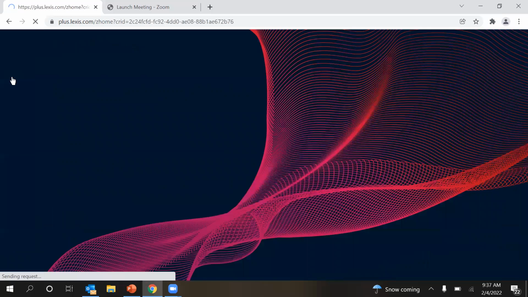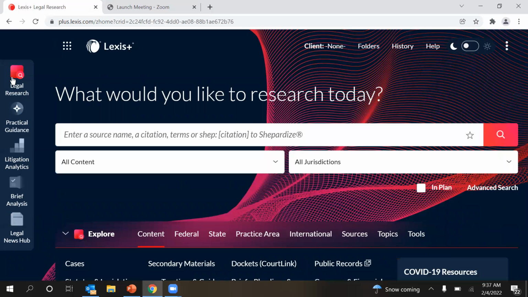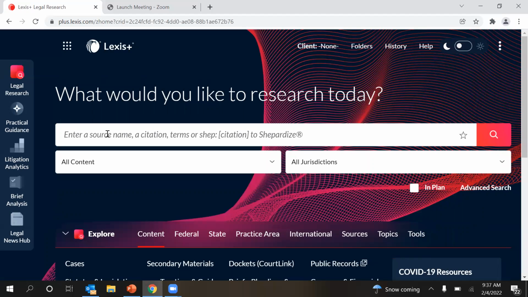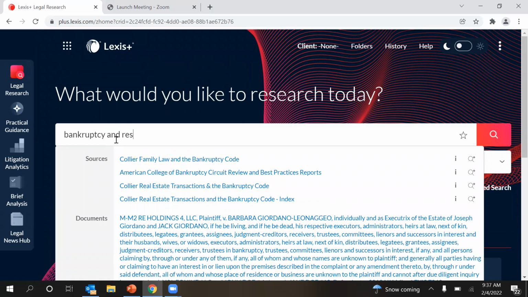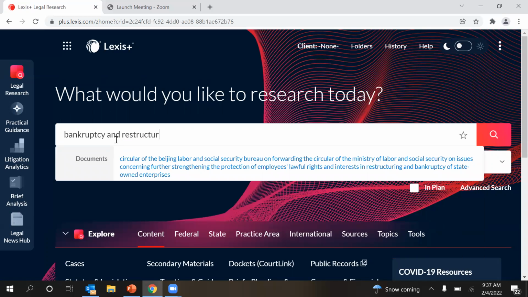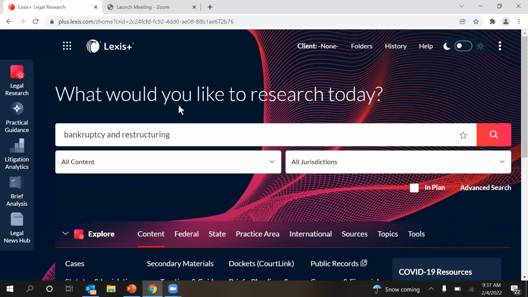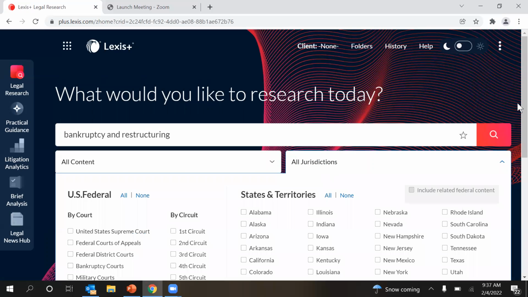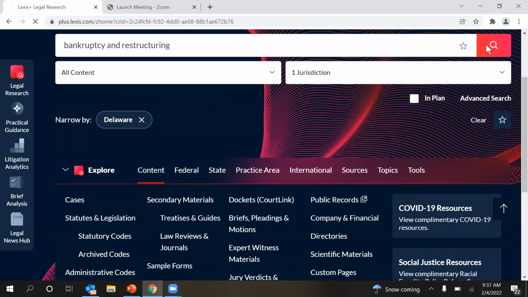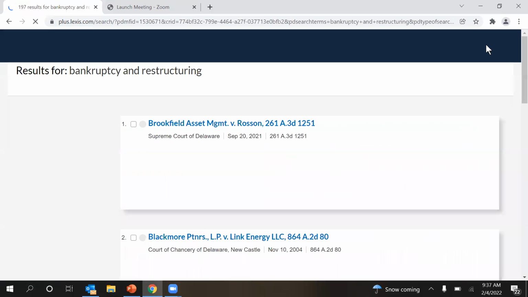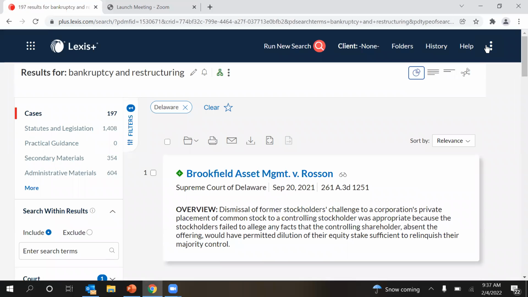The second major change is, let's say if you're not very good with connectors, we've added a particular feature that will do the connector searching for you. So if I come in here, just put in a very generic search. And keep in mind, this is someone who's not very good with connectors. So that's also why I'm going so generic. So we did bankruptcy and restructuring. We narrowed it down to Delaware.